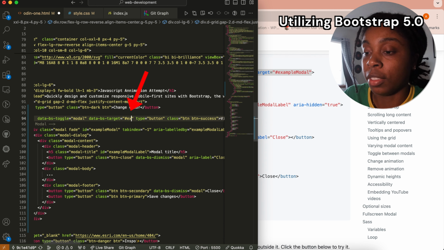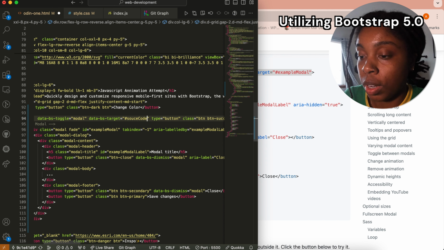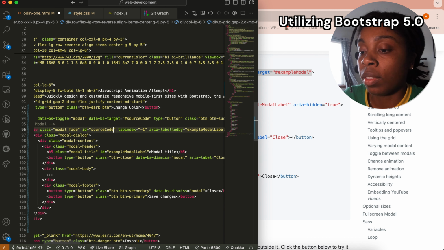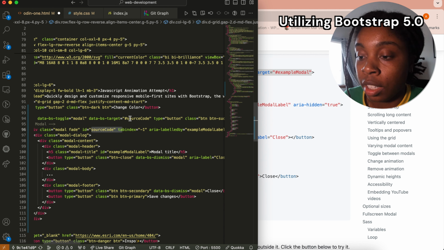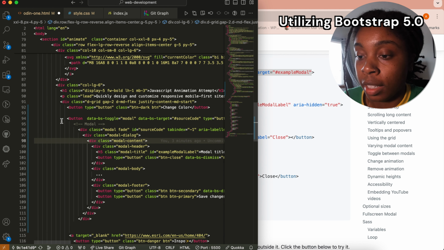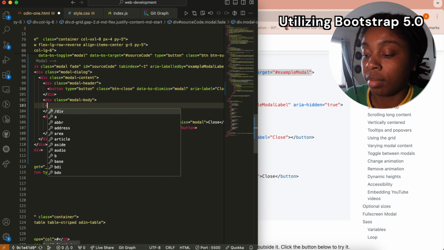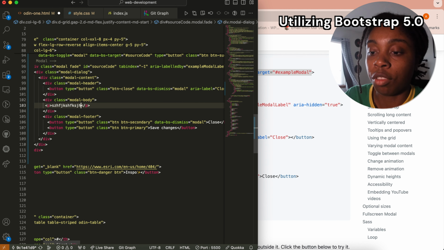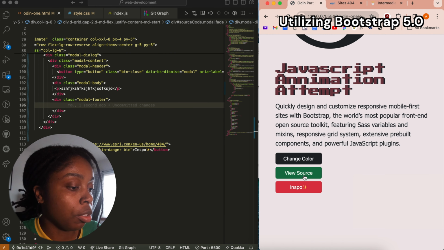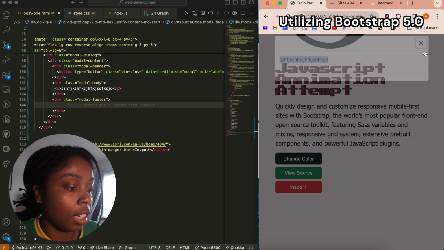Let's make it something relevant, as in source code. Wow, I cannot spell. Code. So now these two sections here know that they're talking to each other. Like, you click this button and it's going to open up this content here. We're just gonna put something in for now, just to see if it works. So view source, I click on it, there goes my dummy copy, and it works.